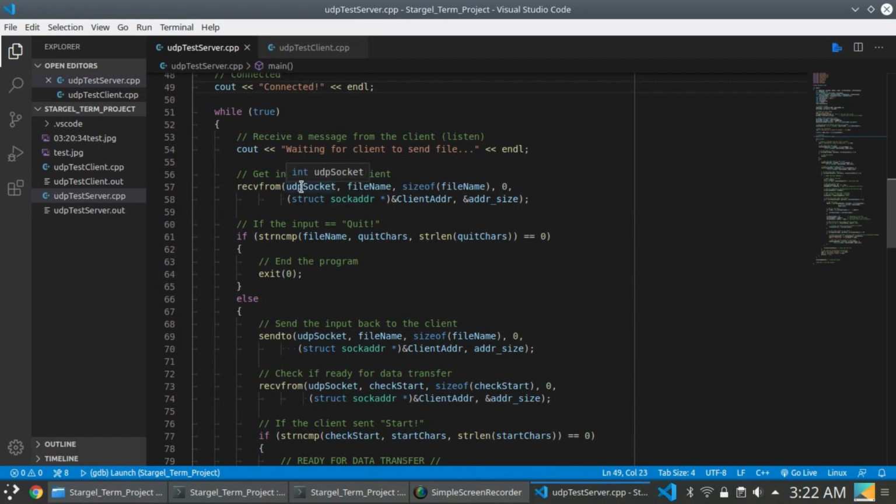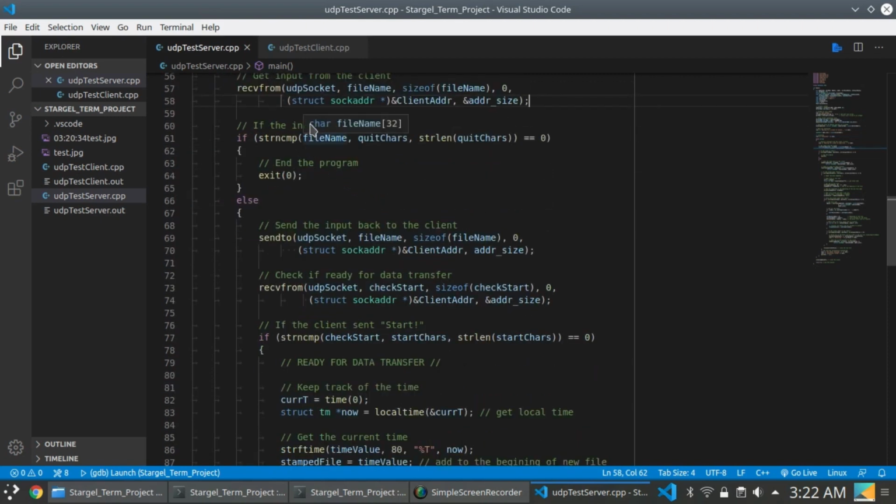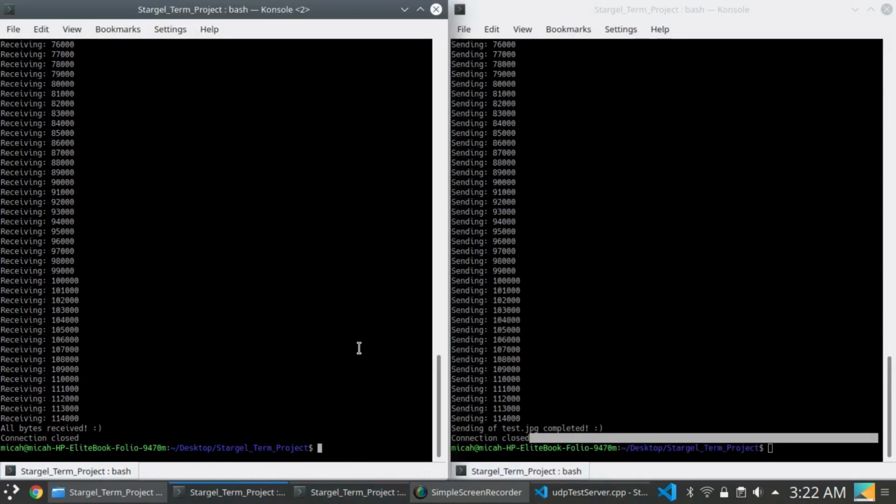We get a message from the user here, and if the message or the input is equal to quit, then the program will exit and end. So I can go ahead and demonstrate that.